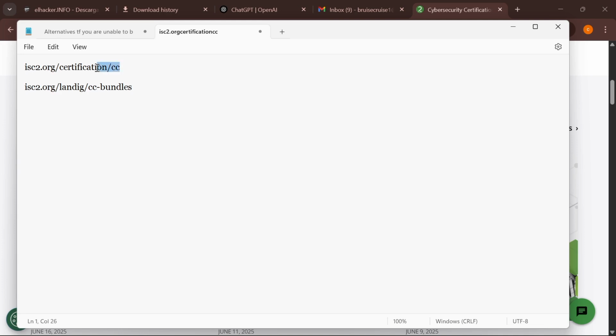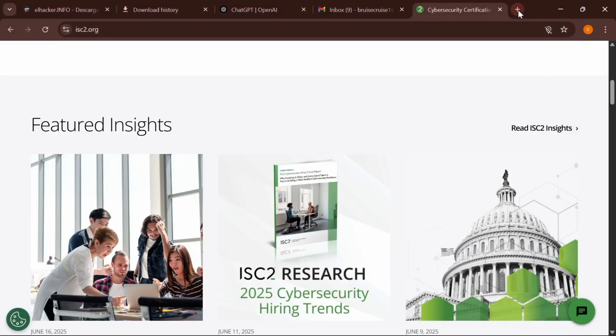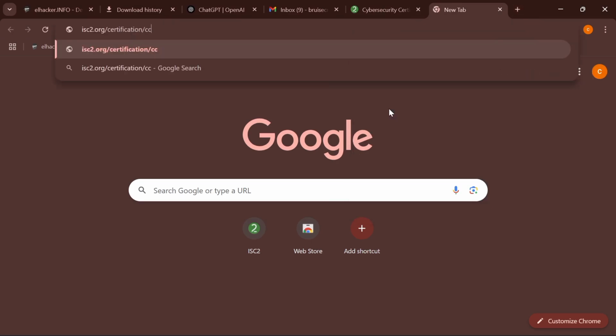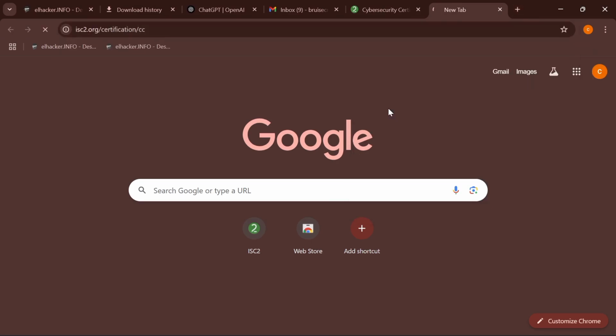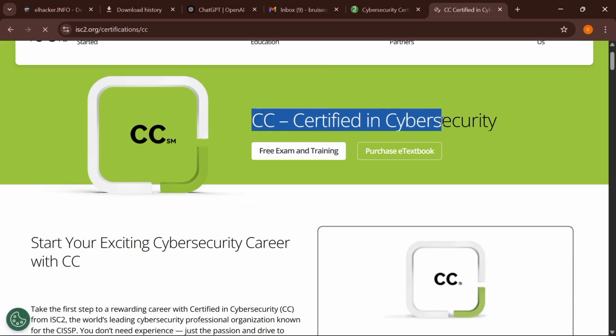So here I'll copy this link, right? isc2.org/certification/cc, that's Certified in Cybersecurity. We'll go straight to the link directly. So it takes me to where I can actually register for Certified in Cybersecurity.